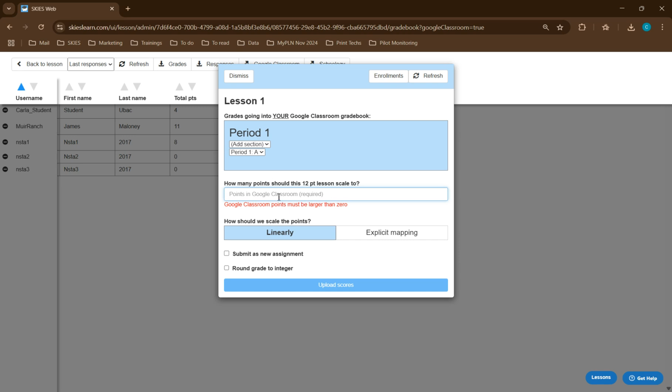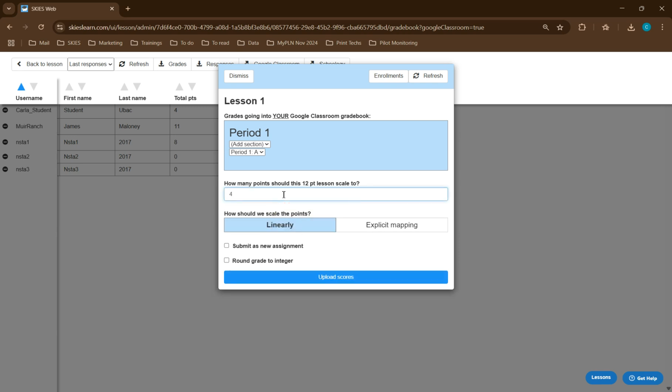For this example, my lesson has a total of 12 points. So I want to use the 4-point scale, so I'm going to input 4. And by default, the linearly option is clicked. So that means the system will automatically scale the points across the whole lesson into the 4-point scale.